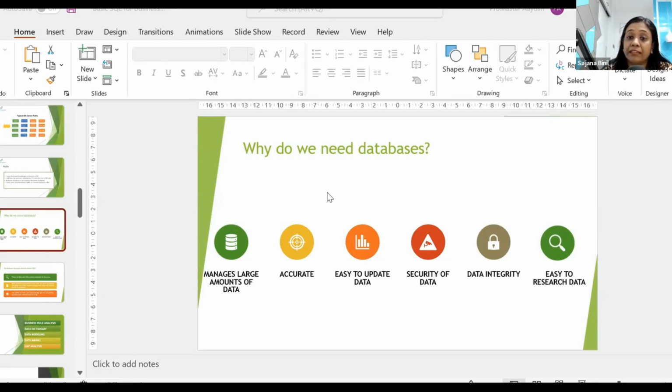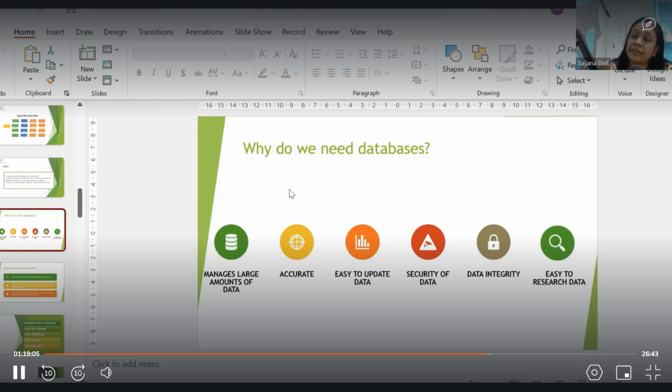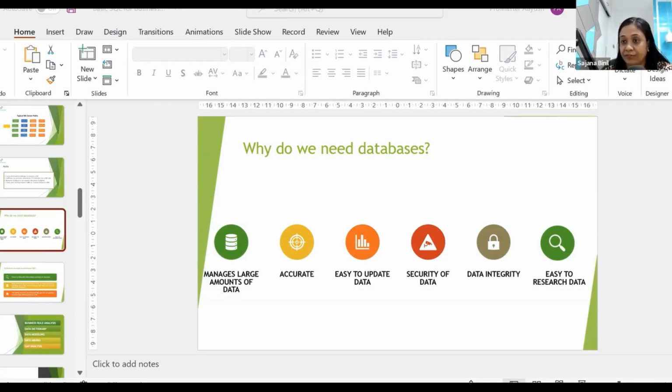For example, each one of us has a social media profile, right? We might have an account on Facebook, LinkedIn. All of that data is getting stored; LinkedIn has its own database to store it, and Facebook has its own database to store all the user information. Their databases take care of the security of our data so that nobody else can hack and use it. Then there is data integrity, and how easy it is to search the data in the database. In order to facilitate all of these things, we need a database. We can think of a database as a data storage mechanism which provides all these facilities.